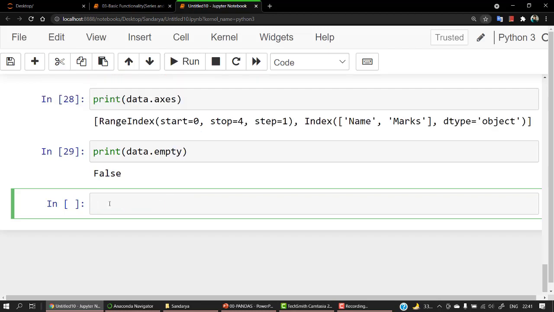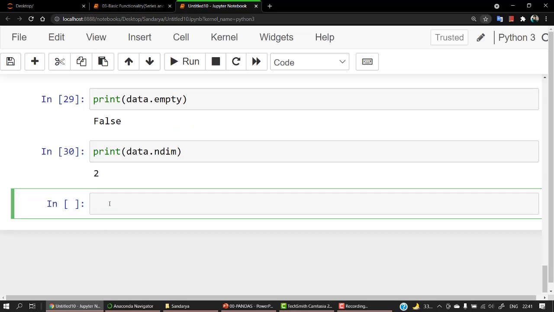So when you run this, it shows false because our things are there. Now the next thing, what dimensional? We have to see that. So print and then go with data dot ndim, that is nothing but your dimensional, to check that. When you go with that, it gives 2. So when you use data frames, that time it means we created 2 dimensional, so it gives 2.